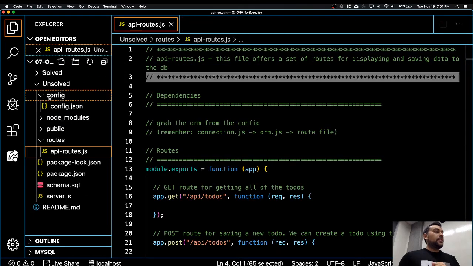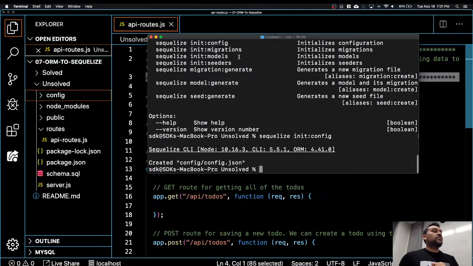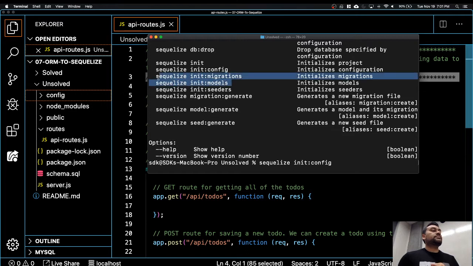All right, next thing is we are going to create models. Remember from our MVC, what is models? Anybody remember models from MVC?